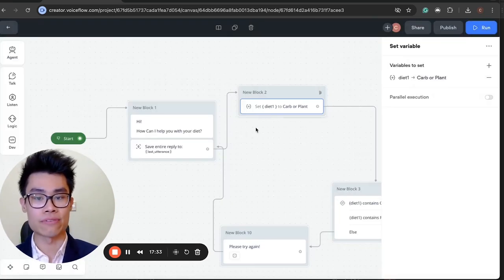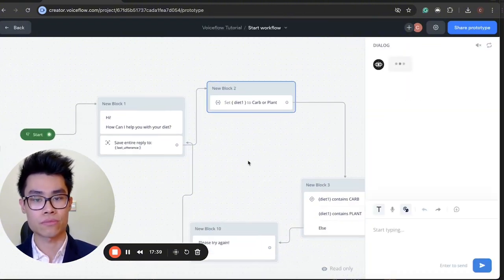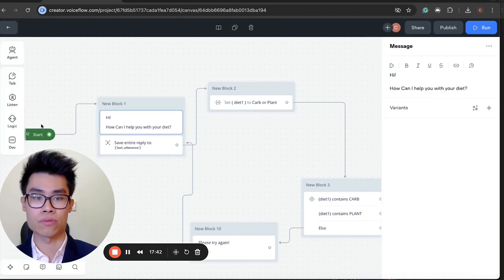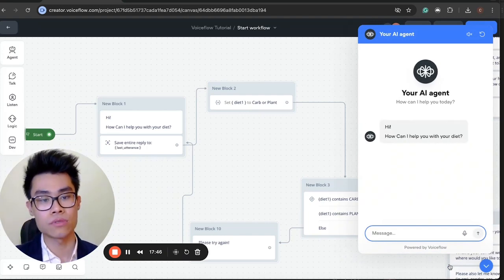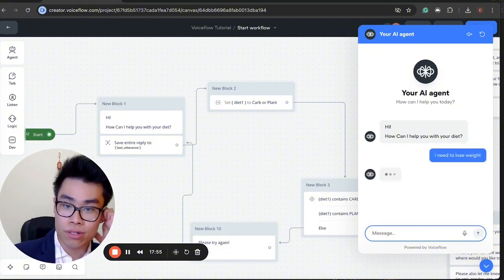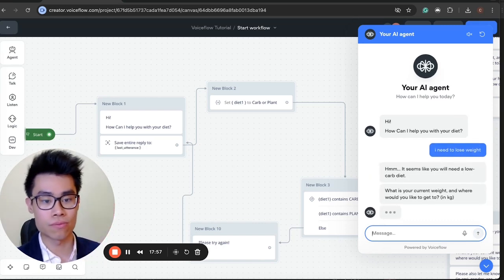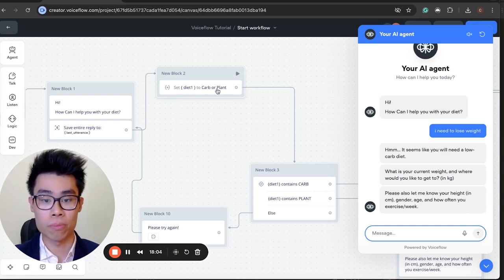Now, hopefully that gives you an idea of what the prompt step does. So if I just literally test this out, sorry, I need to escape and test your agent. I need to lose weight, for example, right? So it should set the diet to, yeah, exactly. Now, it will either go carb or plant, right?